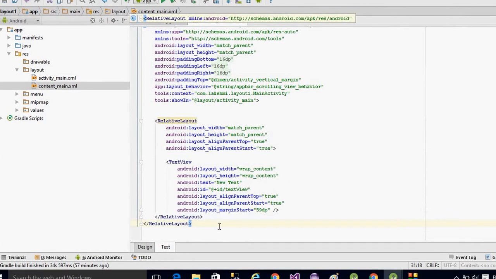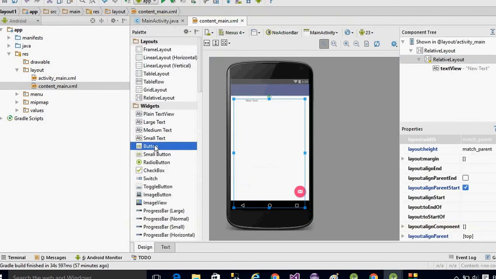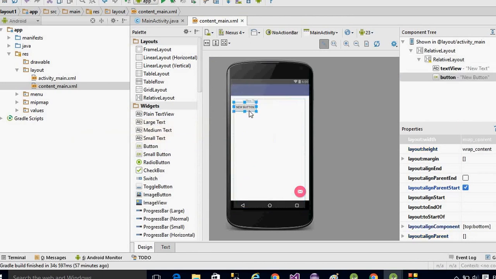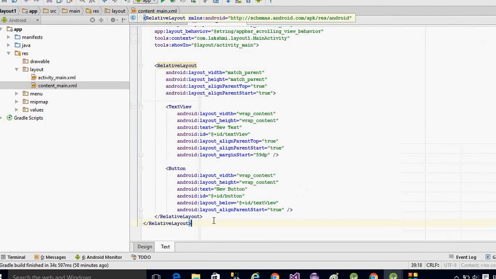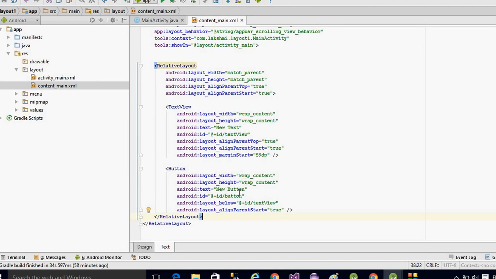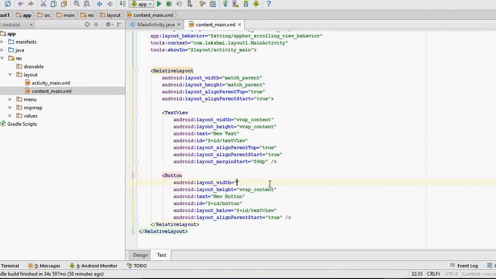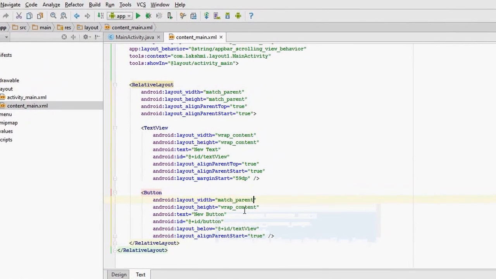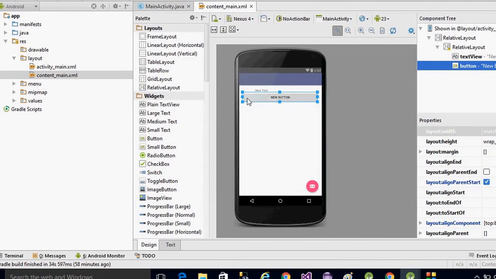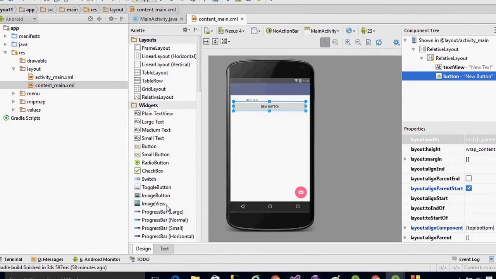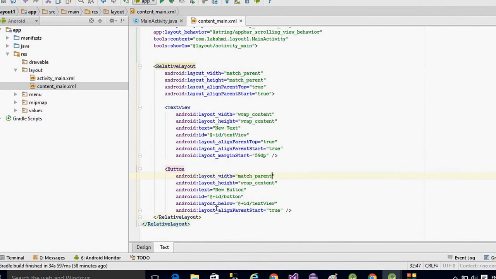The next thing is, if I add a button and place it below, it wraps its content, the new button, and it is that size only. And if I give match parent here, it becomes a big button, covering the whole parent. And then there is layout below with a particular id.